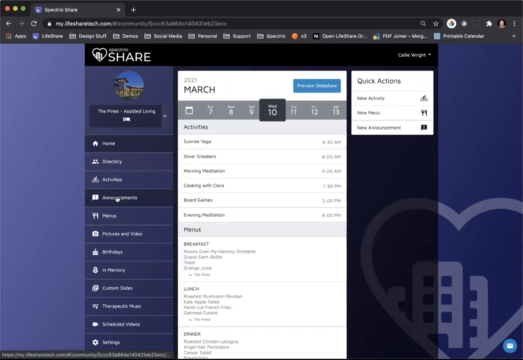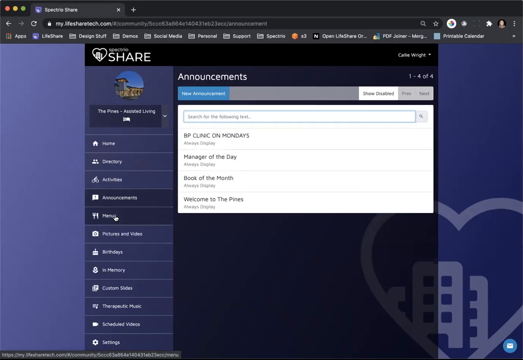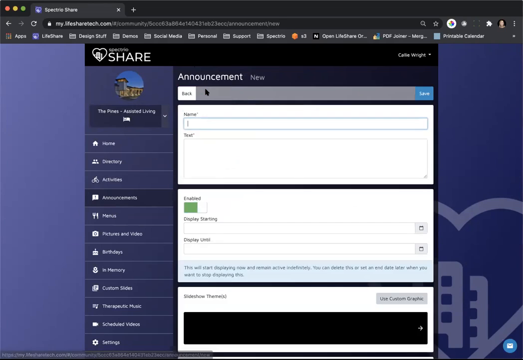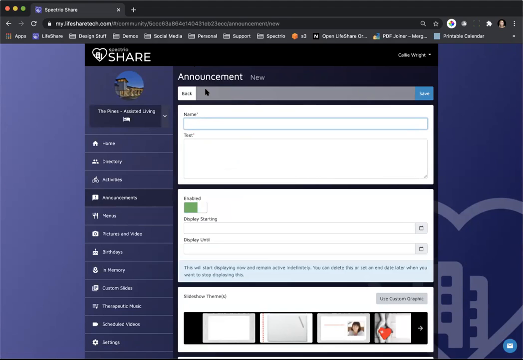Then I'm going to navigate to the announcements channel, down the left-hand side, and I'm going to either create a new announcement or edit an existing announcement. For the sake of today, I am going to create a new announcement. It might be something that I am scheduling for the future, having to do with Easter tulips. So I'm going to put the name. Remember, the name is going to be the title that's going to be on the slide. I'm going to save the text until I show you exactly the custom graphic that I'm going to be using.